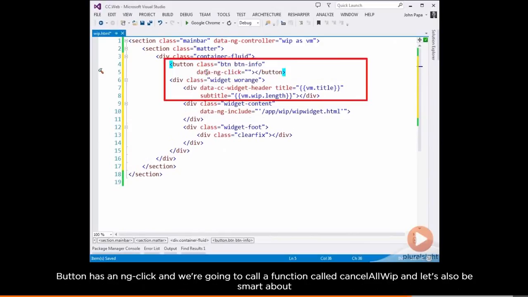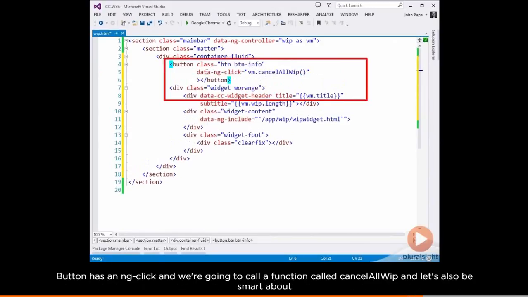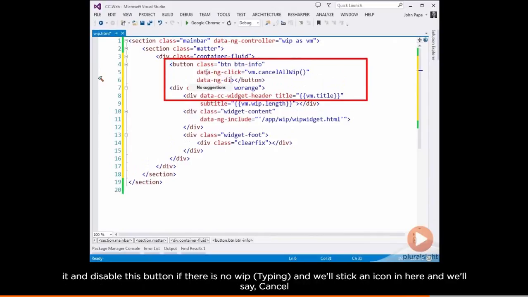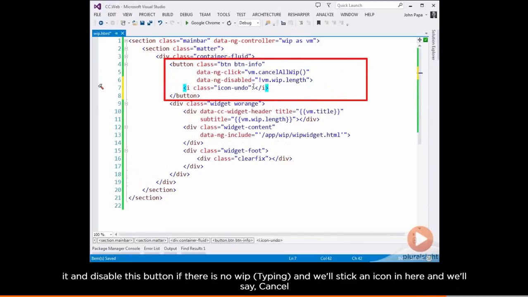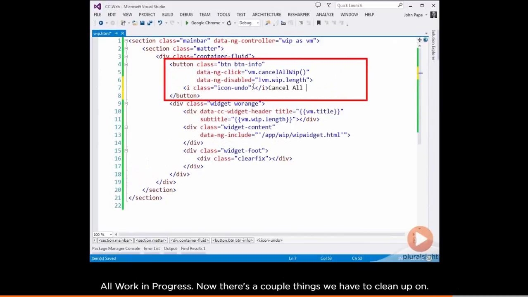So a button has an ng click, and we're going to call a function called cancel all whip. And let's also be smart about it and disable this button if there is no whip. And we'll stick an icon in here, and we'll say cancel all work in progress.